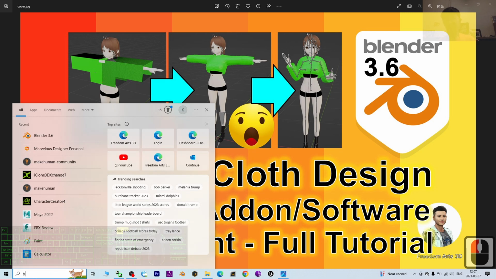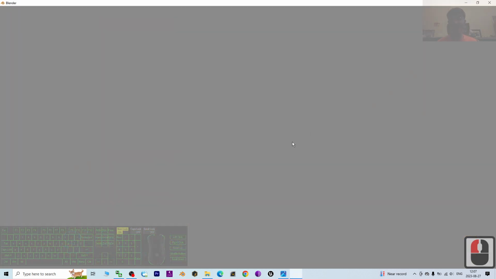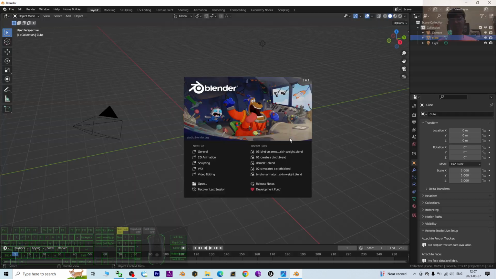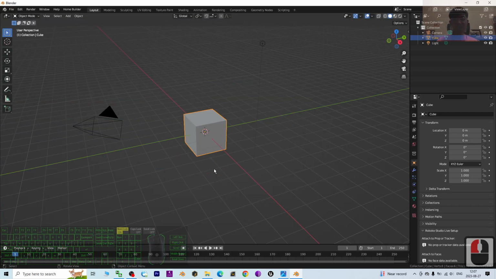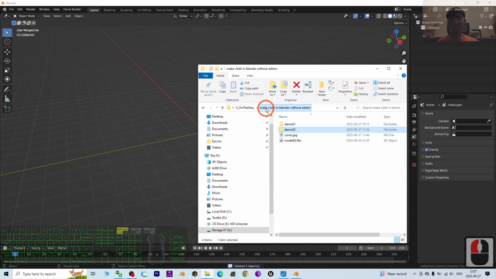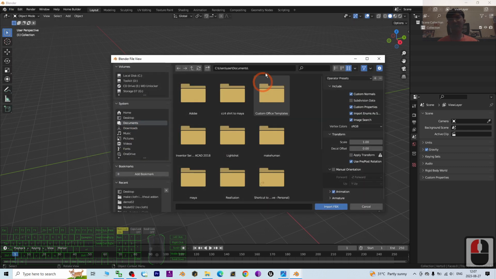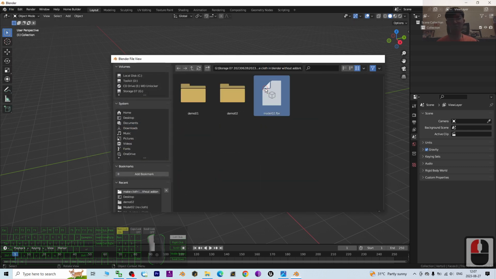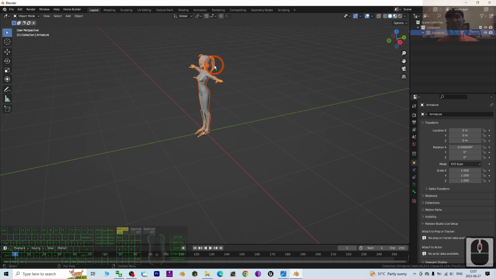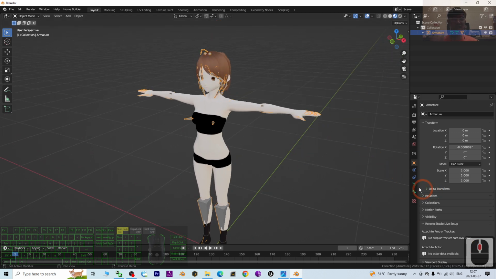So first I'm going to start Blender 3.6. And then the first step, I'm going to press A to delete everything, and then I'm going to import a 3D model with skeletons, with armature. I click File, Import FBX. I'm going to import an existing 3D model that I created in VRoid Studio. Now you can see this 3D avatar already has the skeleton.